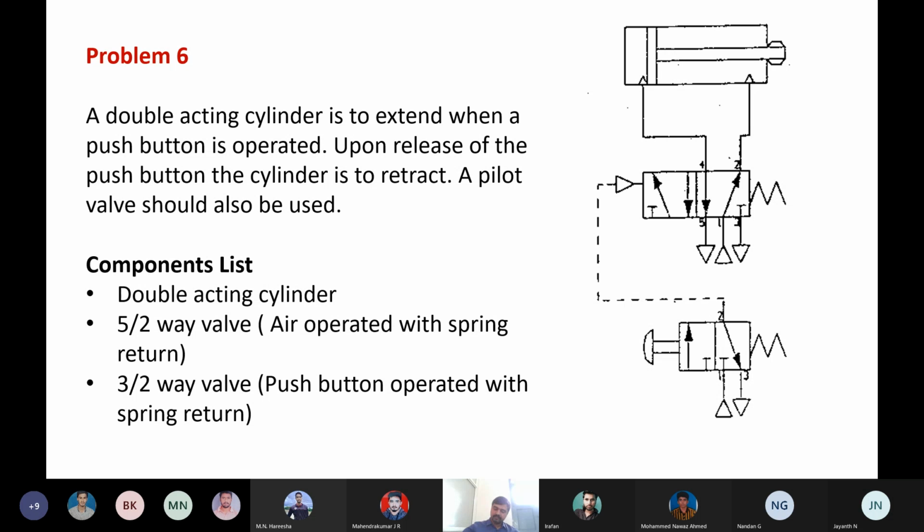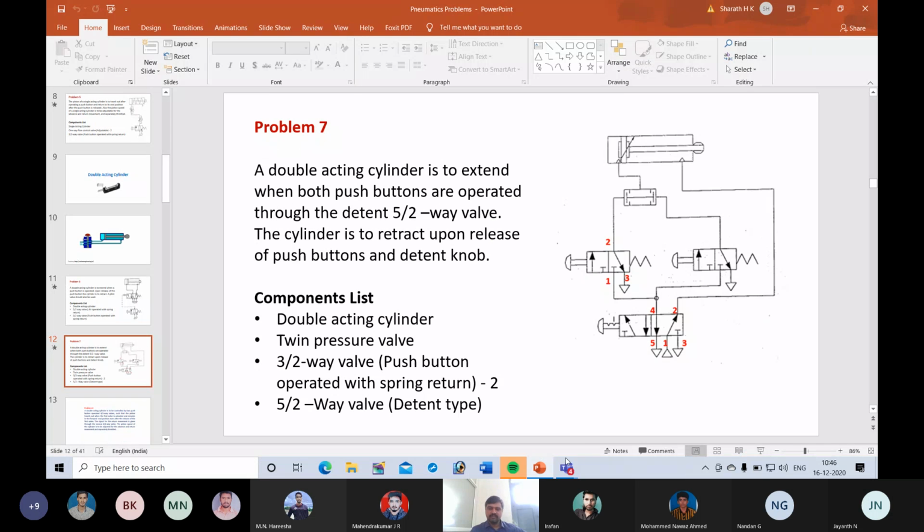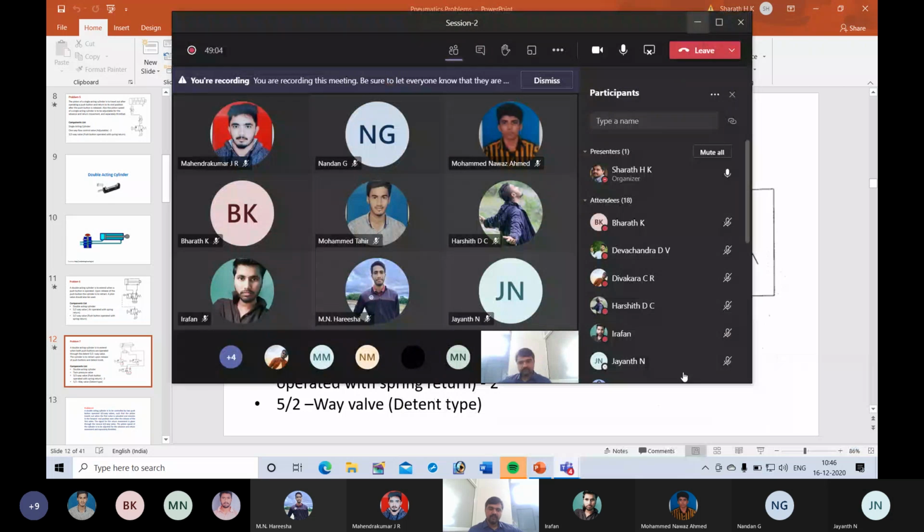If you don't have any doubts, I will move on to the next problem. This is the last problem that we are going to discuss in today's class. Totally there are 15 problems in pneumatics and 5 to 6 problems in hydraulics. Depending on how many classes I get, I will try to cover them. First I will cover 12 problems in pneumatics, and then the hydraulics part. If I get more time, I will cover the remaining pneumatic problems in later classes.